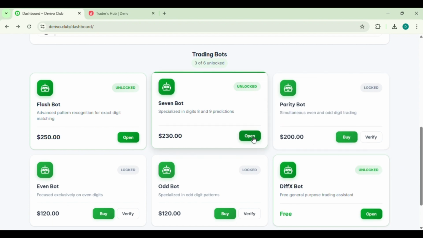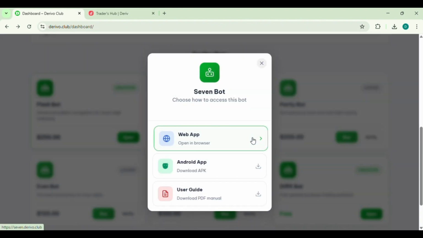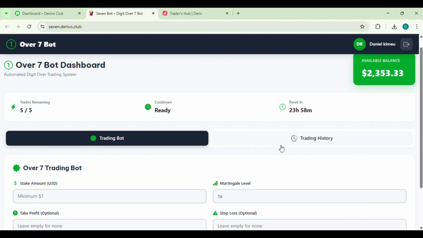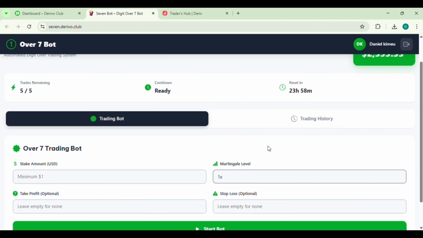the list. Next, I click Open and choose the web app option. This takes us directly to the Sevenbot interface where I log in. As you can see, the dashboard looks clean, professional, and well organized. All our bots share the same dashboard design. The difference lies in how each bot operates and the strategy it uses.